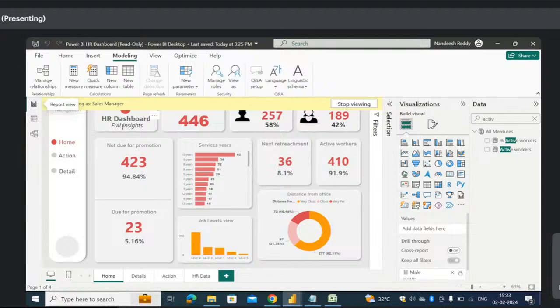when a sales department manager views this data, he'll be able to see only the total count of employees who belong to the sales department alone. And again, the male ratio and female ratio will be shown for the specific sales department alone. The number of people from the sales department not due for promotion is 423, and the number due for promotion is 23.